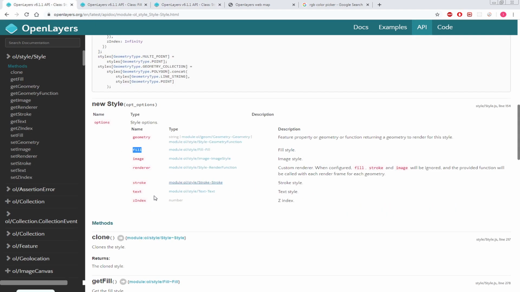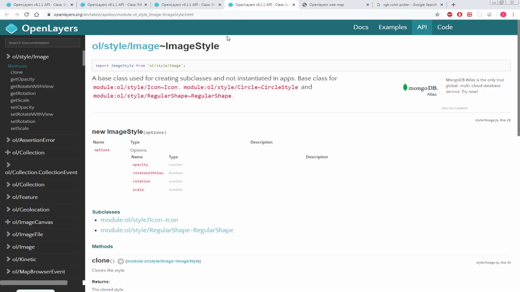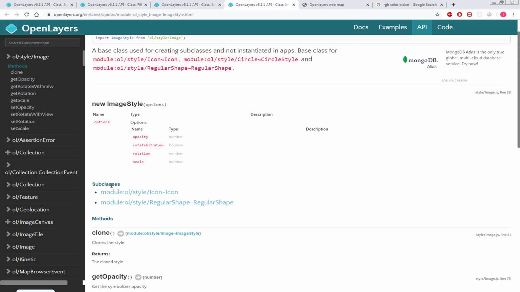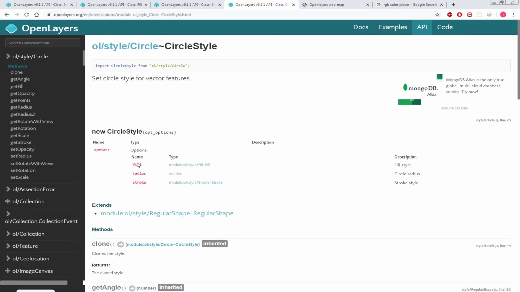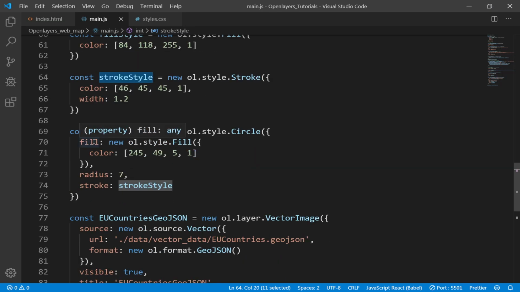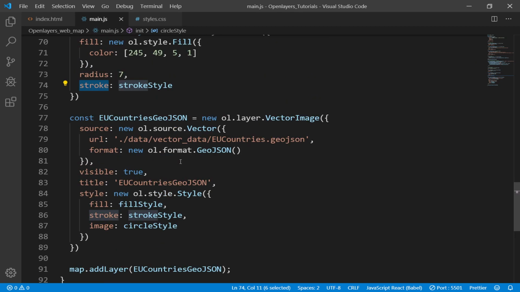And the last one is what we used for the points. If you go to image, and then scroll down here, you have two subclasses, all right? The first one is icon, and the second one is regular shape. We used regular shape. Within the regular shape, you have the circle subclass. So we use that one for circles. Here we have fill, radius, stroke, and here we are attaching those options, fill, radius, stroke. All right, so I hope that makes sense.